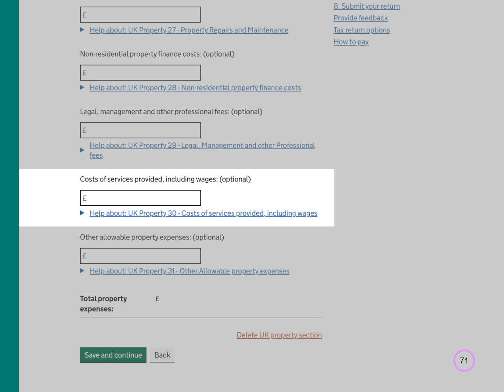You can include the costs of any service you provide to a tenant here. This could be gardening, cleaning, or communal hot water.